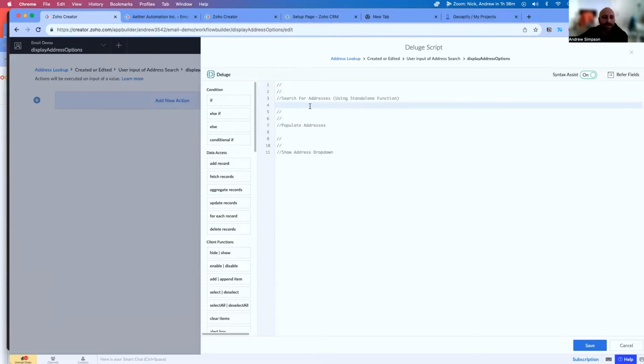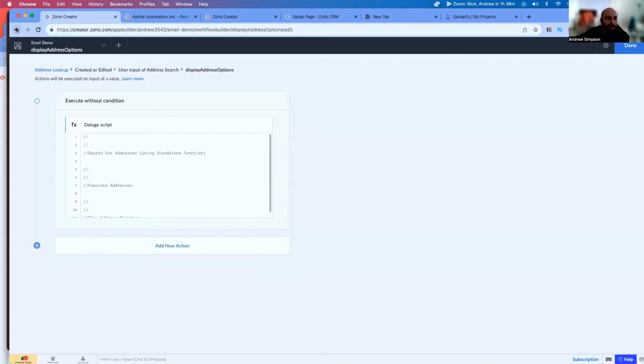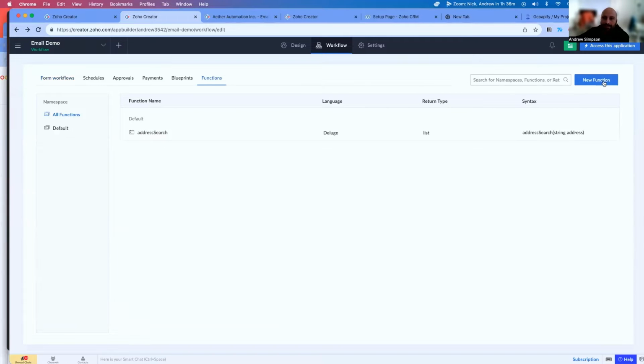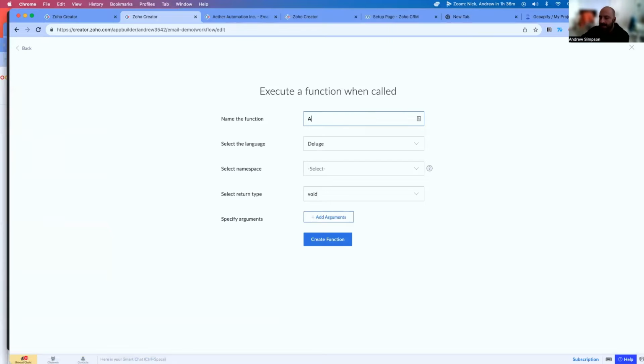Cool, so the first thing we want to do is search for addresses using a standalone function. So I'm going to save this, right? And I'm going to go back and make a new standalone function. We're going to call this standalone function address options, right? And it's going to return a list, okay? And the argument is the address string, and that is a string.